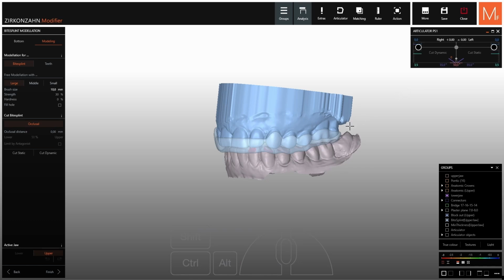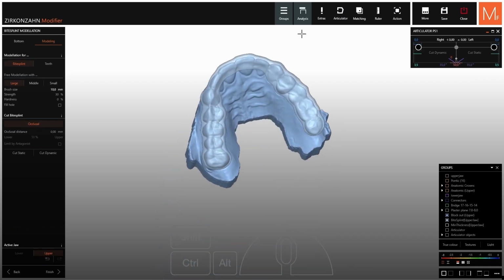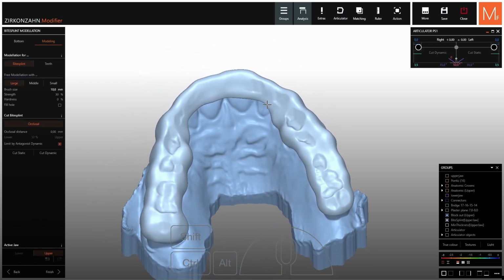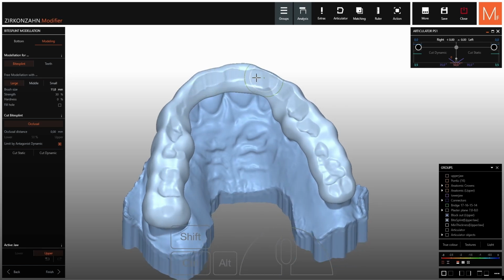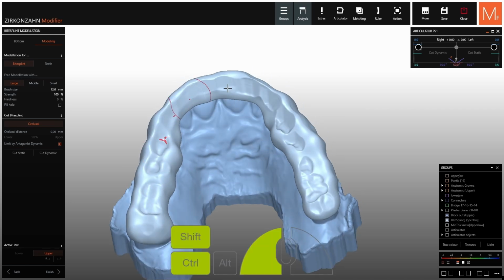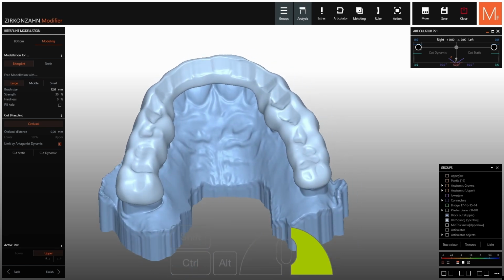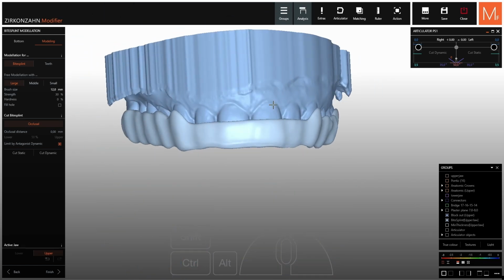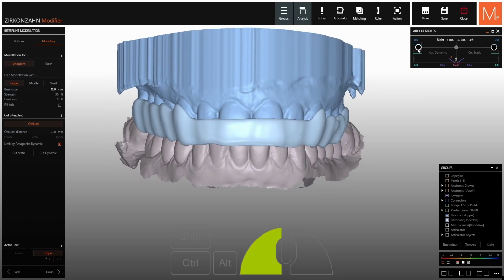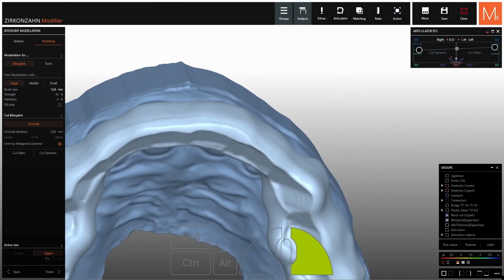Running Cut Dynamic automatically removes contact points created during the simulation. Additional material can be added where needed. Any interfering regions will automatically be removed while Limit by Antagonist Dynamic is active. This ensures that the bite splint properly supports canine guidance.